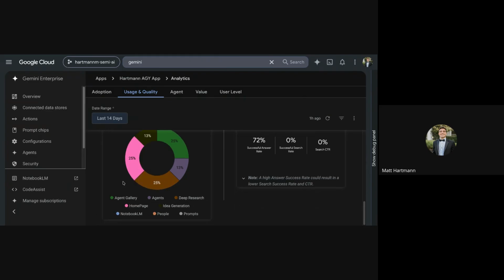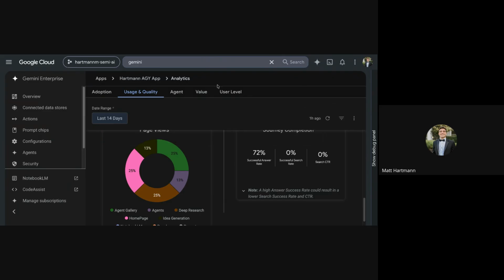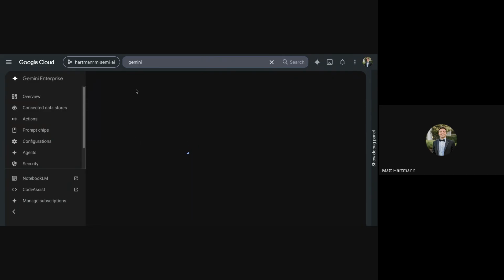So are they looking at the agent gallery? Are they performing deep research? Are they using Notebook LM? All that information is available here where you can filter. So again, these Looker dashboards are pre-created and predefined for you with the given criteria and any sort of filtering you might want to enable with that.